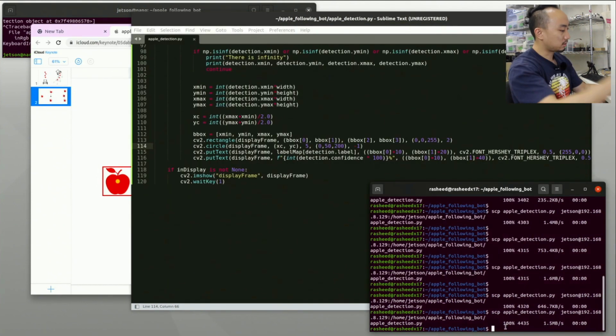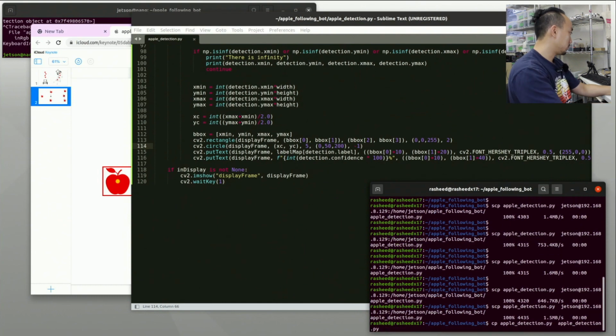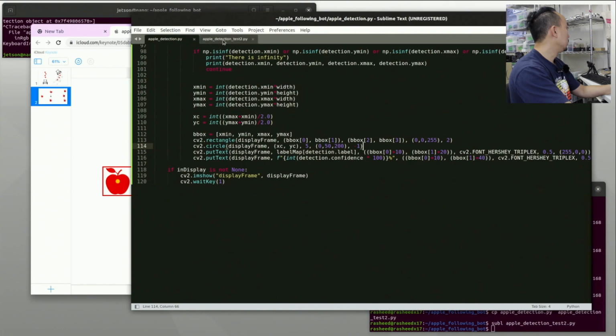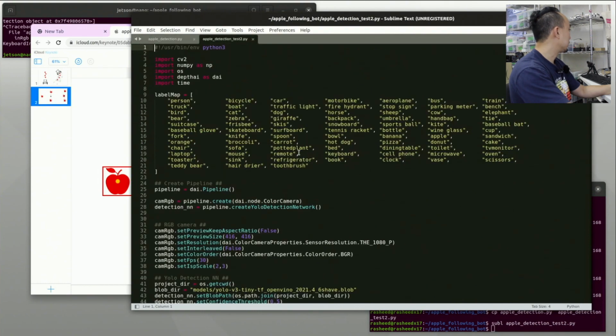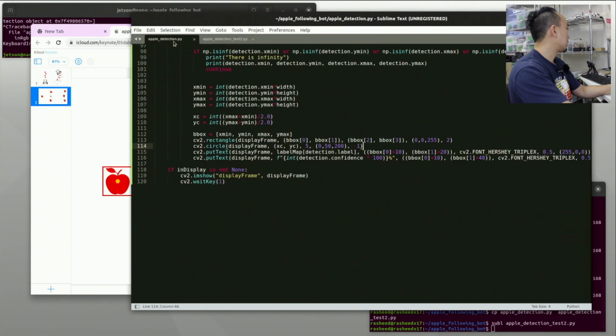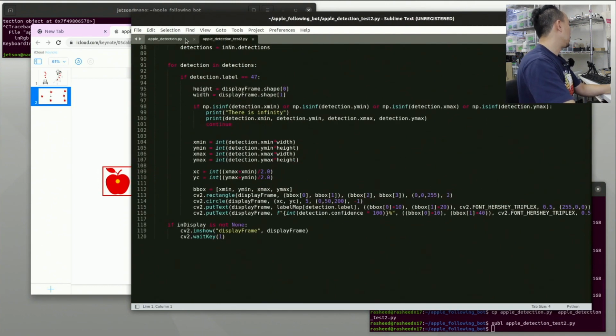Let me just copy the code. Let's copy apple detection to apple detection test 2. Now we have two completely same scripts, same code. But I just want to keep this as a backup in case we mess something up, so we still have the correct one.